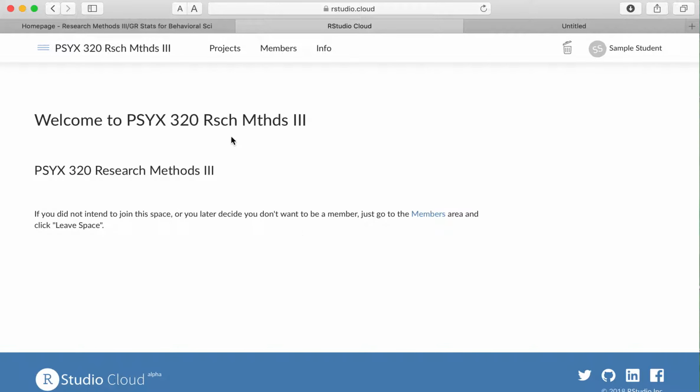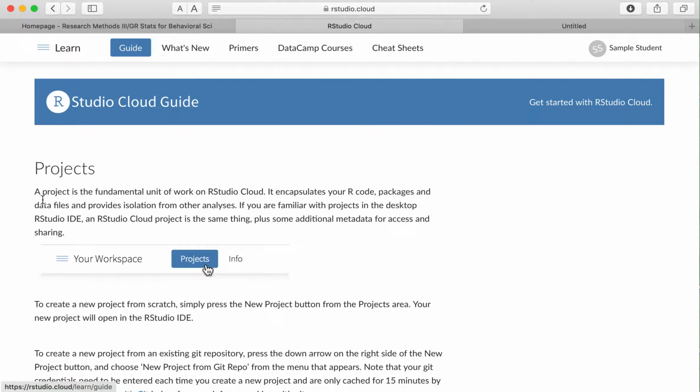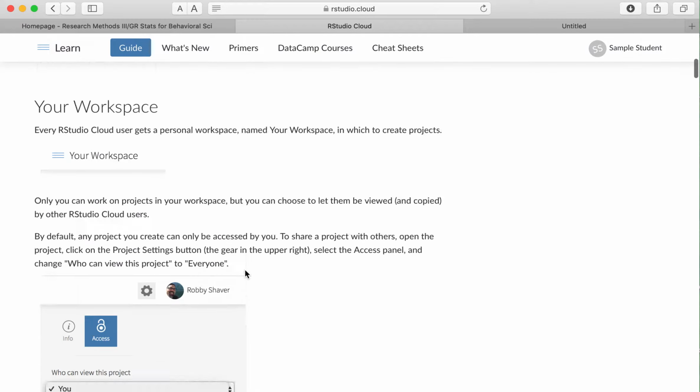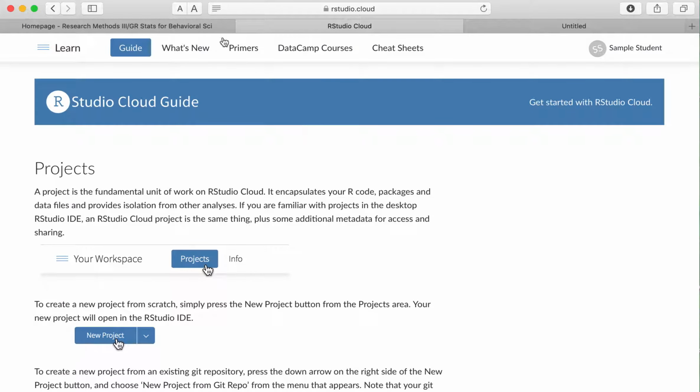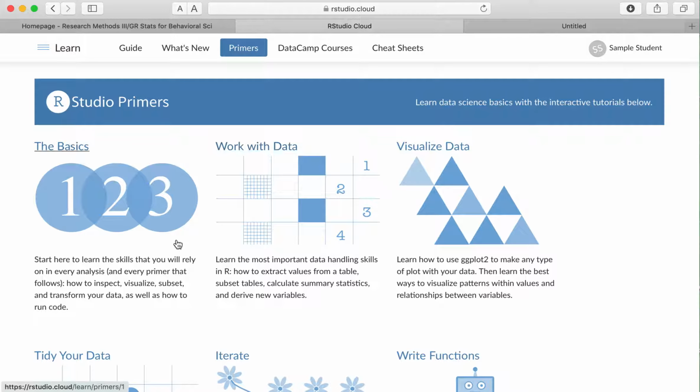When you click that link, it should take you to this page once you log in, which says welcome to Psych 320 Research Methods 3. You can explore some of this stuff. You've got a little guide with some help. It shows you how to work in this RStudio Cloud. It has some primers on how to use R and things like that.